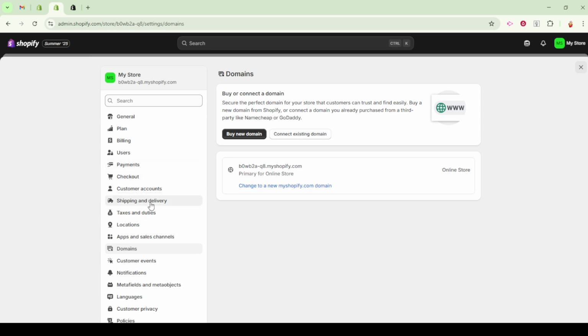Some important points to consider. If you're using Shopify Plus, you have the advantage of adding up to 1,000 subdomains. For those using third-party domains, remember that changes will need to be made directly through those providers. If you run into any snags, double-check your DNS settings with your domain provider. Ensure that the CNAME record reflects the correct information.